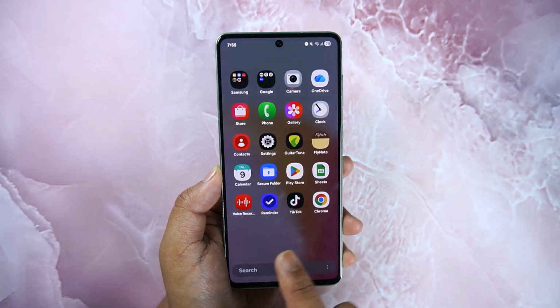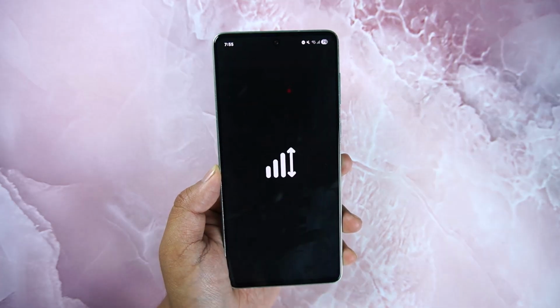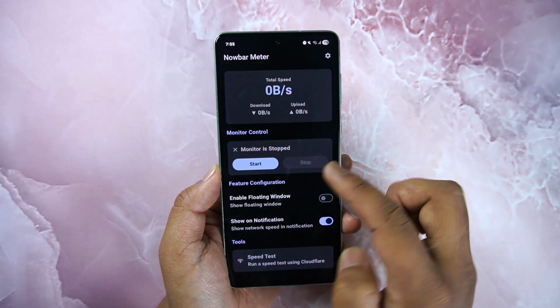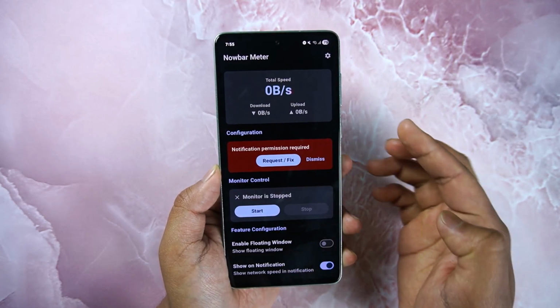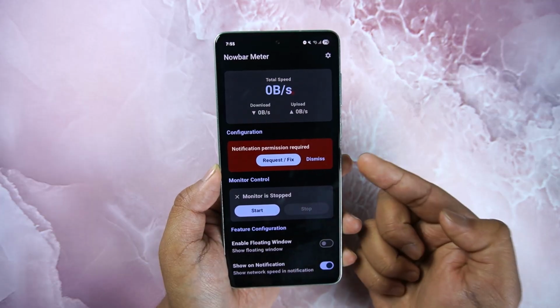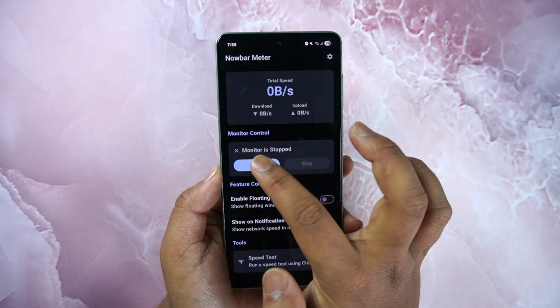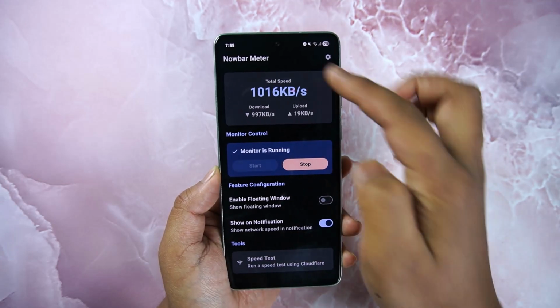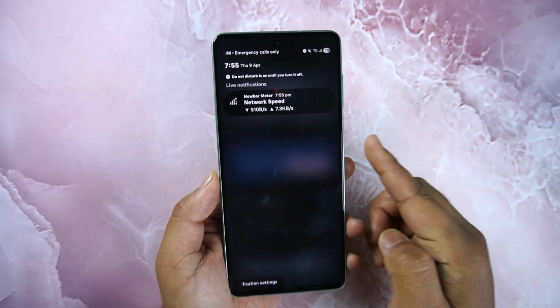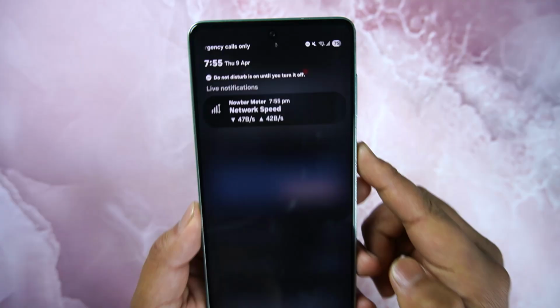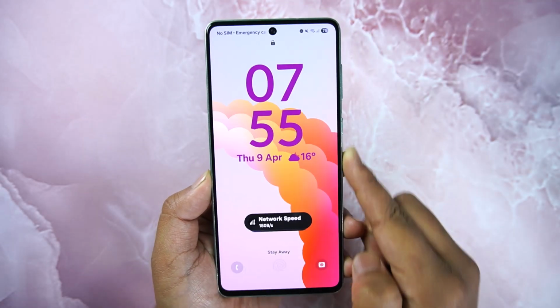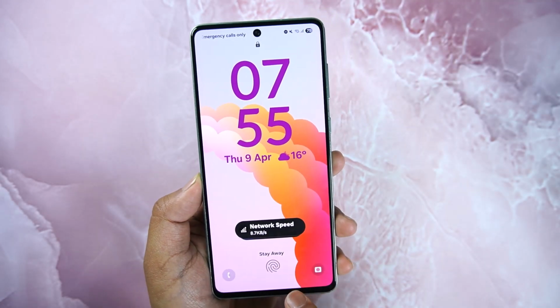Now when you've done that, simply launch the nowbar-meter application on your device. The first thing you do is tap on Start monitoring, and it will require a notification permission. So tap on the Request option and tap the Done button as well and tap on Start. Now when you do that, your status will be shown in your notification. Not only that, also on your home screen on this Now Bar on your Samsung.